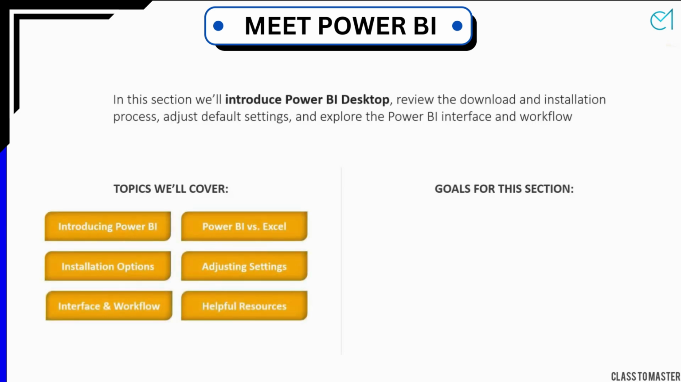So topics we'll cover here: quick introduction, we'll draw some comparisons between Power BI and Excel, run through different installation options to get you up and running, we'll adjust a few settings to make sure we're all on the same page, then dig into a high-level overview of the Power BI Desktop interface and broader business intelligence workflow, and finally wrap with some helpful resources as well.